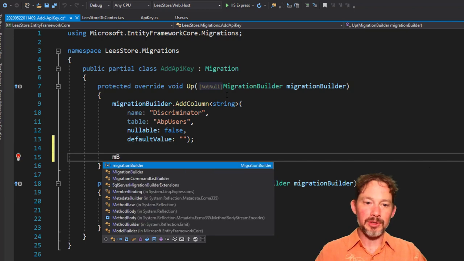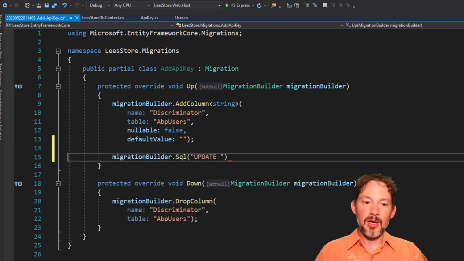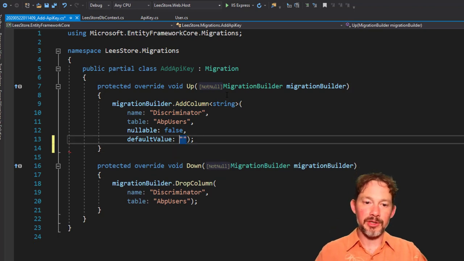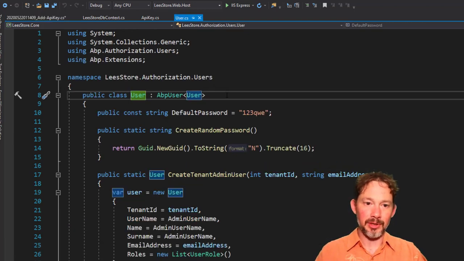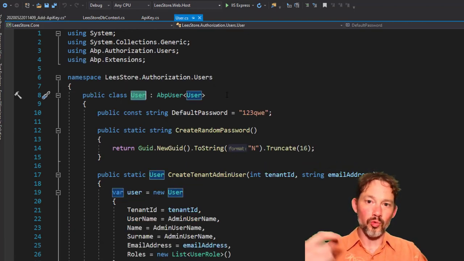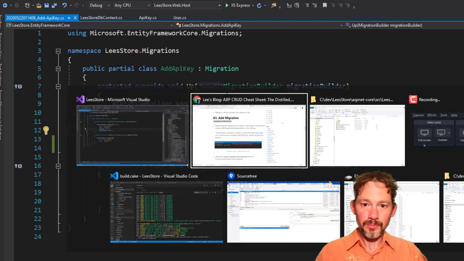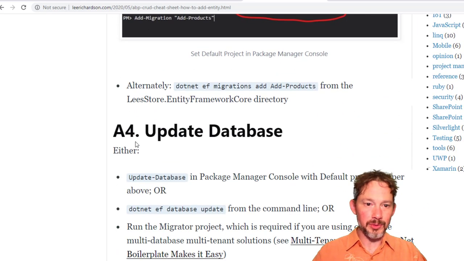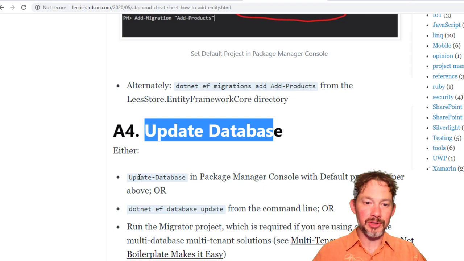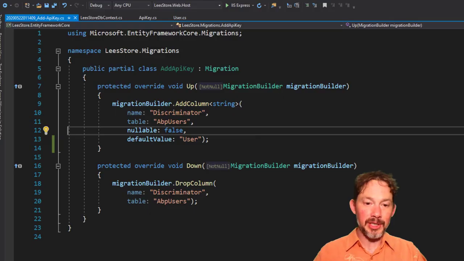I could do migrationBuilder.Sql and add a little update statement like that. Or I guess it's a little bit easier, we could just say the default value is user, and it needs to be the exact data type here that we want it to rehydrate into. And so the default value should be user. That should be correct. Okay, so we've added the migration. We've done it. Make any modifications we needed to. We need to update the database, so I'm just going to run update database. Notice I could also run dotnet ef database update.